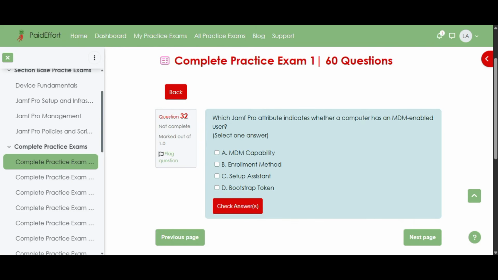Select one answer. Which Jamf Pro attribute indicates whether a computer has an MDM-enabled user? A, MDM capability, B, enrollment method, C, setup assistant, D, bootstrap token. The correct answer is A, MDM capability. Now let's go over why.